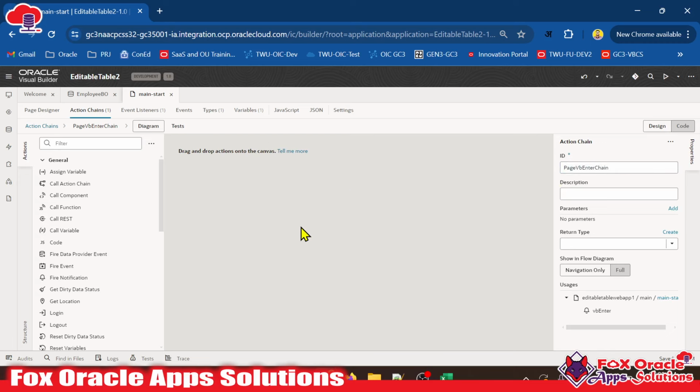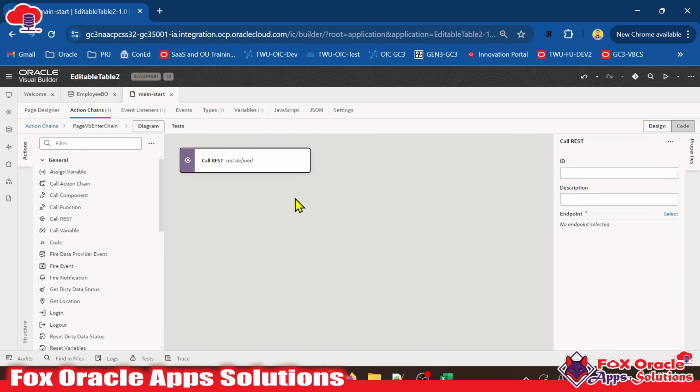Now in this action chain, what action do we want to perform? We want to first call the endpoint to get all the data from the business object, and whatever data it returns, we want to store that data into that variable, and then we will map that variable to the table. So first we will invoke the REST API. So we'll go for call endpoint, and here we have to select which endpoint we want to call.